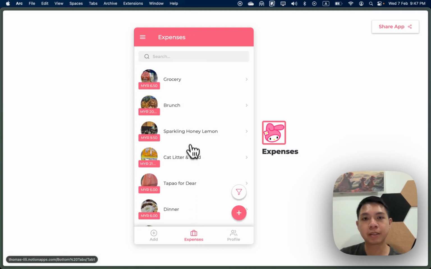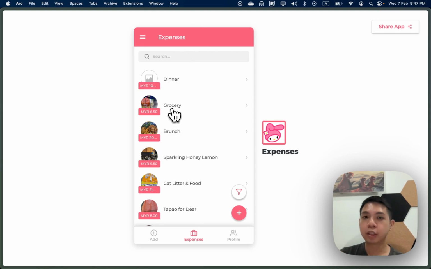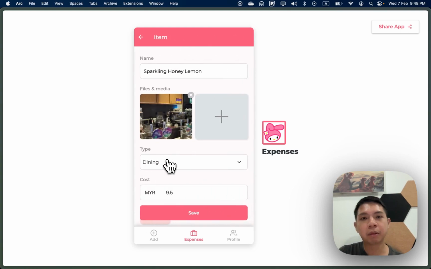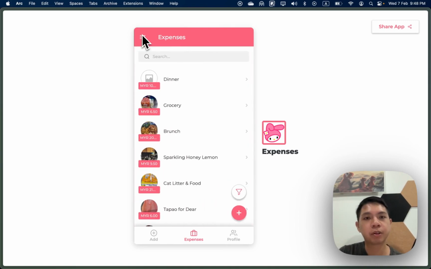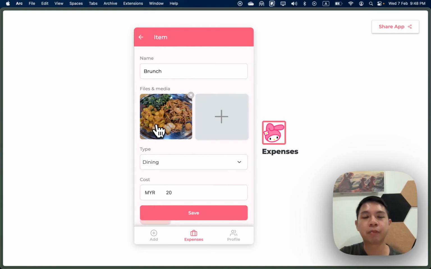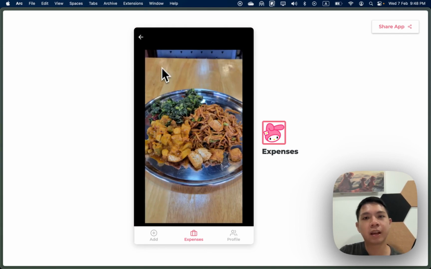If I go to expenses here, you can see all the expenses that I have snapped. I really enjoy this process of tracking. It provides a more meaningful way of interacting with data. Here I can see all the photos, all the food, the things that I bought. I had some guilty pleasure for a sparkling honey lemon, so I took a snap of the shop. This is called, I think, Tea Life. That's very good, and the price is pretty nice as well. Now I snapped a photo of my brunch. I had noodles, an Indian flavor food.